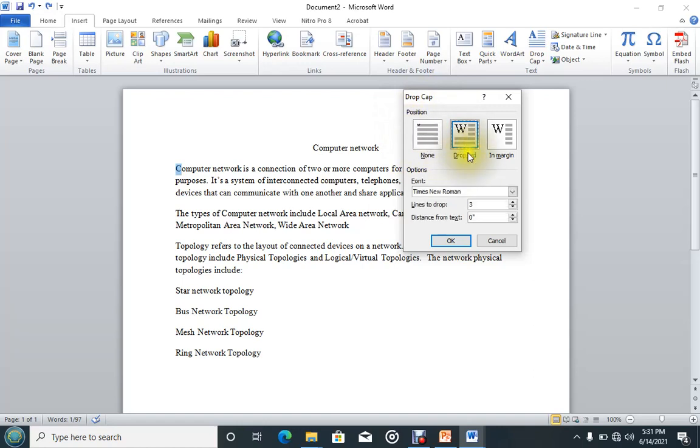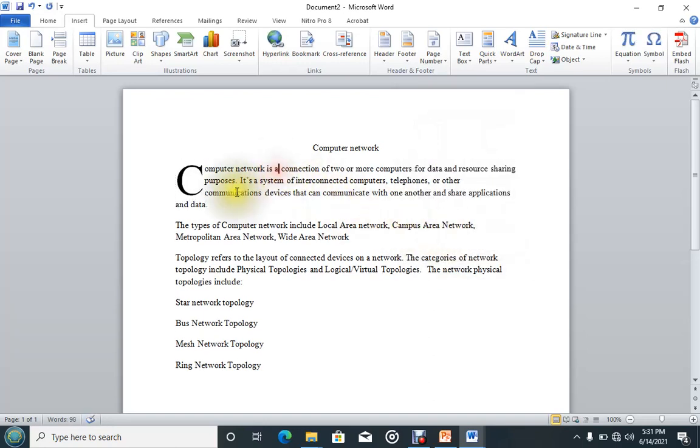So after dropped, you can see lines to cover. How many lines do you want that big text to cover? So you can change it from here, either 3, 4. You either increase or reduce. Then you can click on OK. So we have there drop capped, because it is covering 3 lines. So this is 1, 2, 3. The 4th one will not be covered.